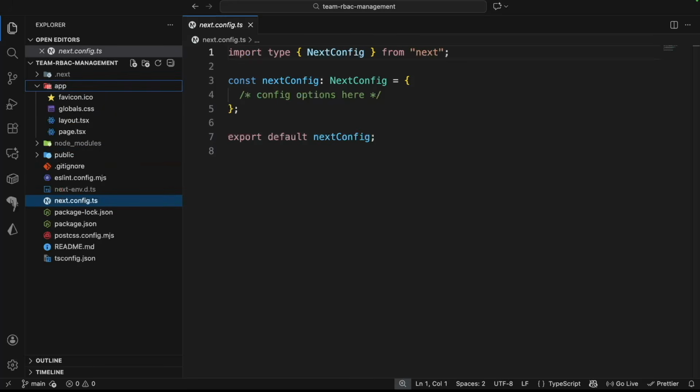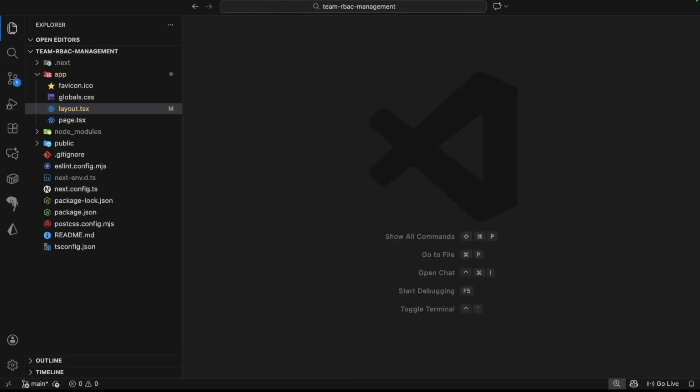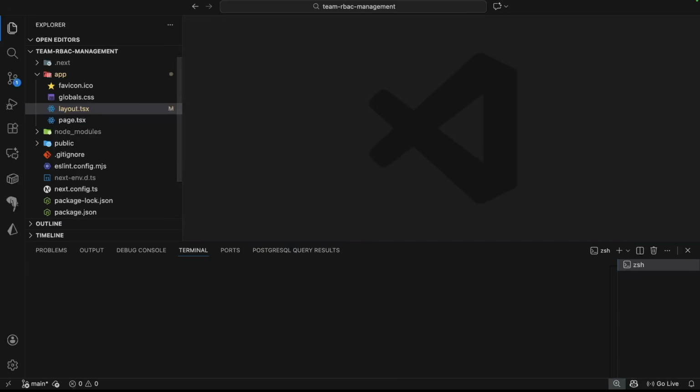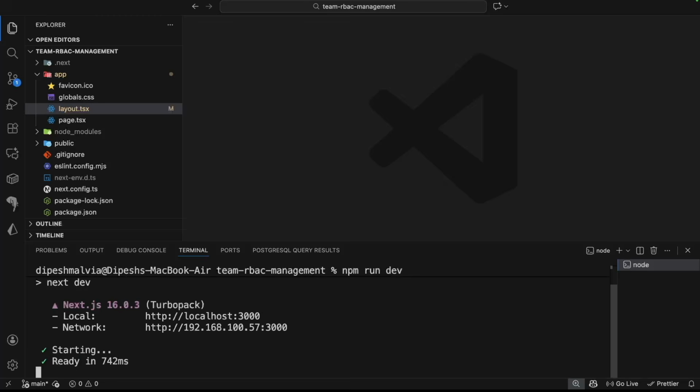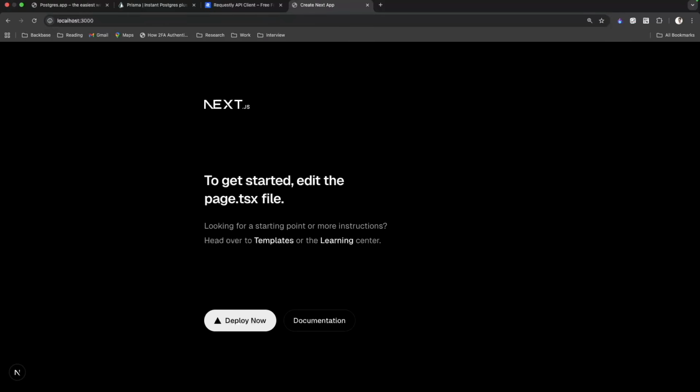Then we have the app, and inside the app you will see that you have the layout, page.tsx, and your global CSS. Now if you want to run the application on the local server, then we can just use npm run dev, and this is going to start the application on localhost 3000. We can go and quickly check the Next.js application.